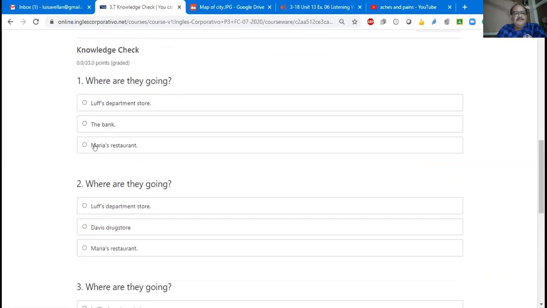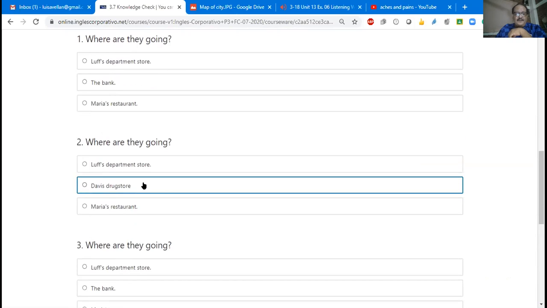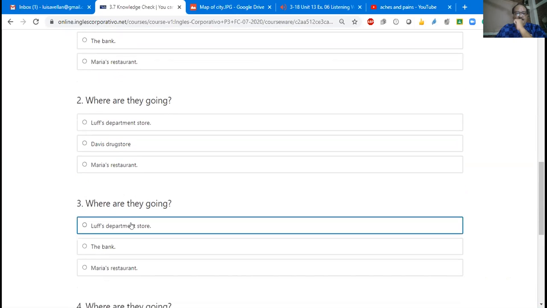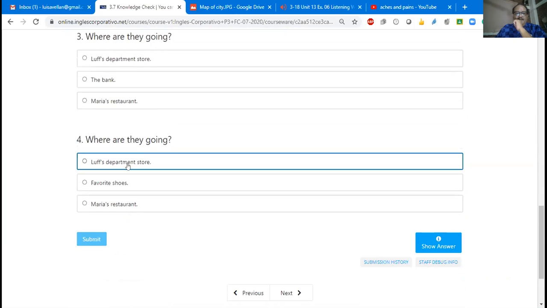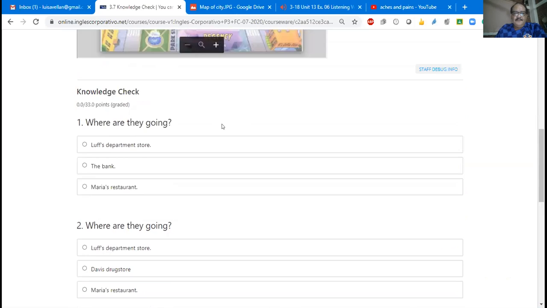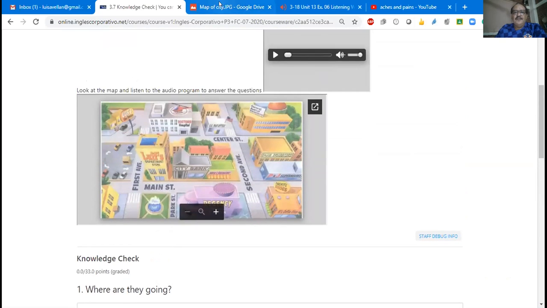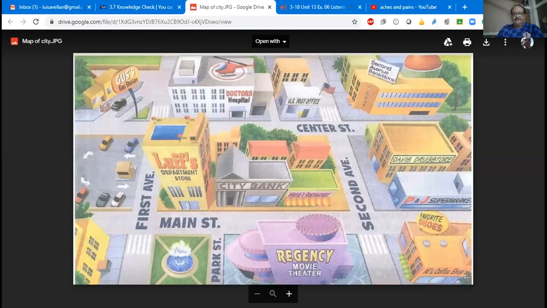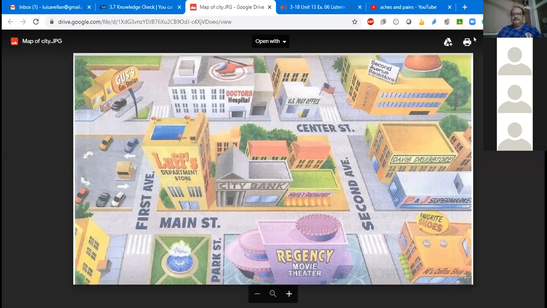Where are they going? Okay, the conversation 1, where are they going? The conversation 2, where are they going? The conversation 3, and where are they going? In the conversation 4. Okay, if you have a piece of paper, you can write your answers while you are listening. Page 89, exercise 6, listening. Where is it? Look at the map in exercise 5. Listen to 4 conversations. Where are the people going?